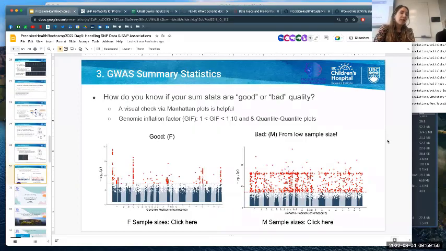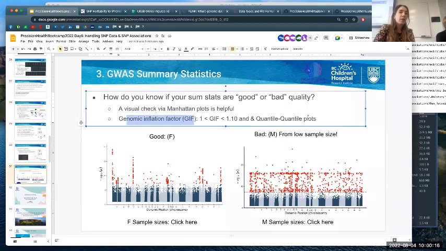You can also visualize your GWAS summary statistics using these things called Manhattan plots. Again, I have code in the RMD for how to produce these. So it's helpful to get a visual of whether it looks good or not. And there are statistical tests you can do with the genomic inflation factor and quantile-quantile plots, QQ plots, to see if there is inflation in your SNPs due to population stratification or bias. So you can read up on this later if you are really keen on doing this.